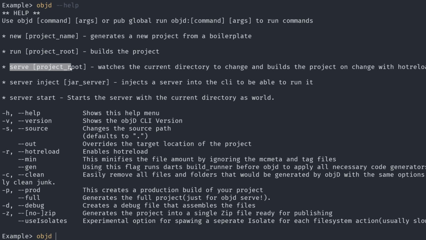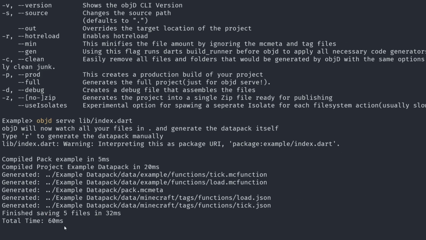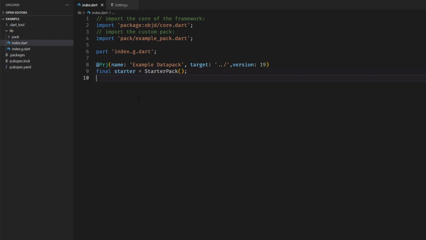The CLI also has another feature called serve. This is similar to the watch that we have already running. So we can say serve lib index.dart, and then it will watch your files basically and generate the data pack only if changes occur. So let's actually jump back into the editor and look at what this template looks like.